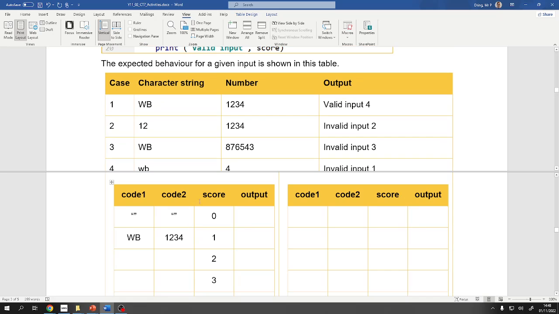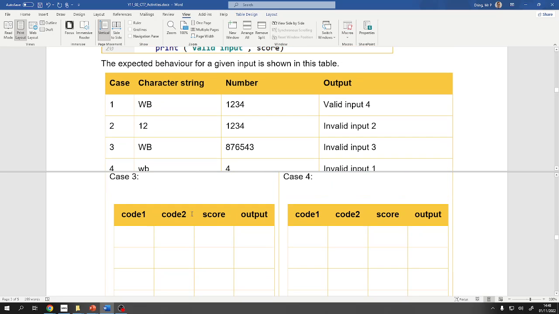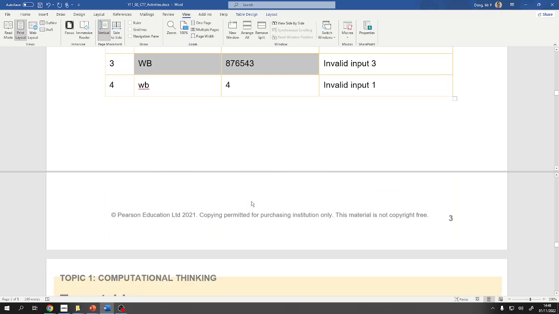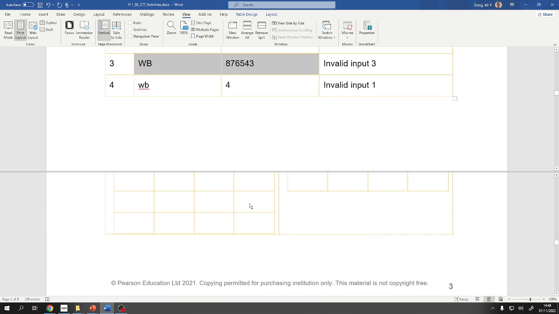So your job is to do exactly the same kind of thing, but fill in the trace table for case 1, case 2, case 3, case 4 on here. Okay.